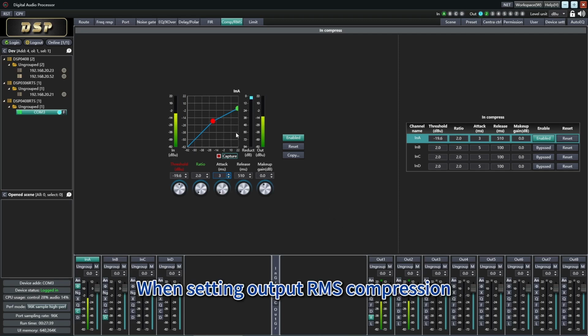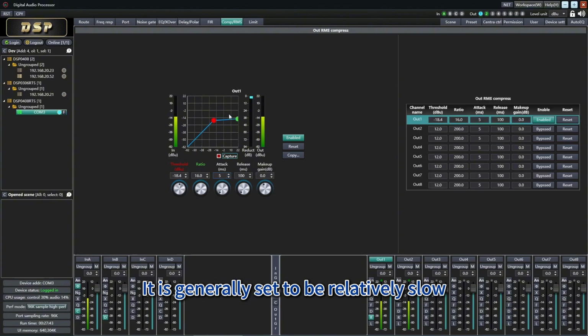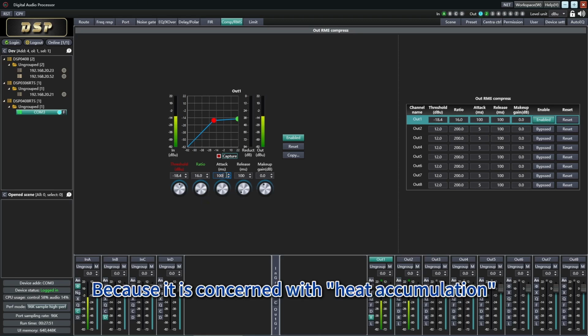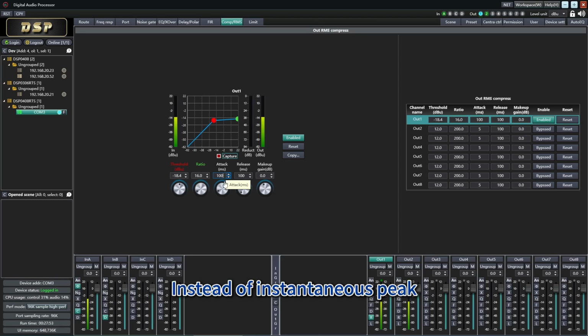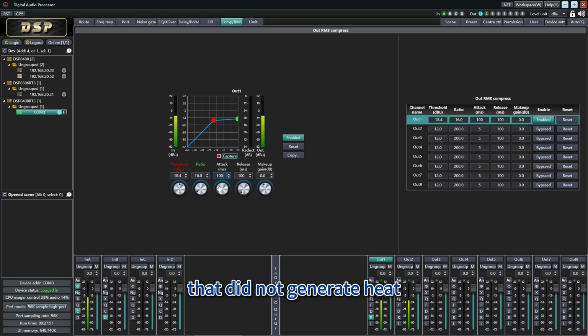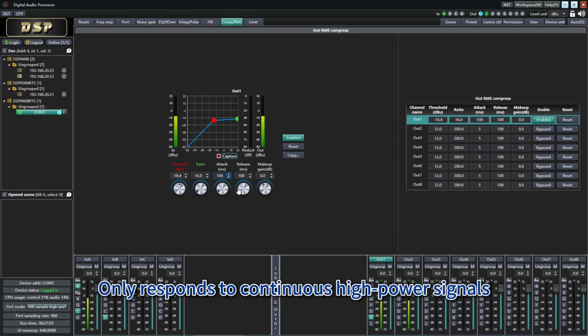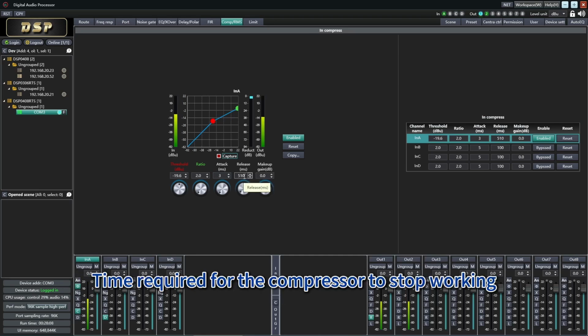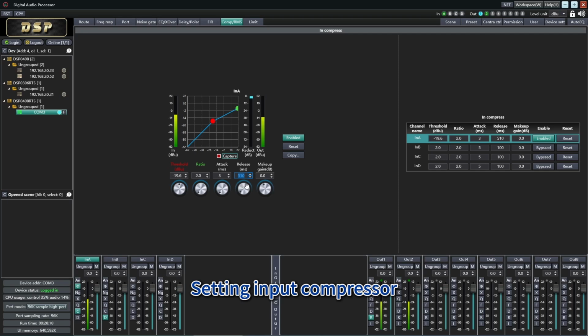When setting output RMS compression, it is generally set to be relatively slow. For example, it can range from 5 ms, 10 ms to 100 ms, because it is concerned with heat accumulation instead of instantaneous peaks. It deliberately ignores those brief, transient signals that do not generate heat, and only responds to continuous high-power signals. Recovery time determines, when the signal level falls below the threshold, the time required for the compressor to stop working.